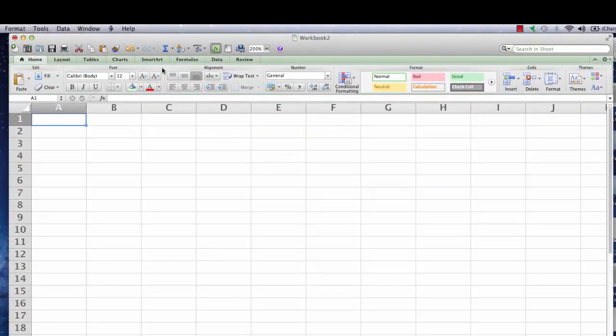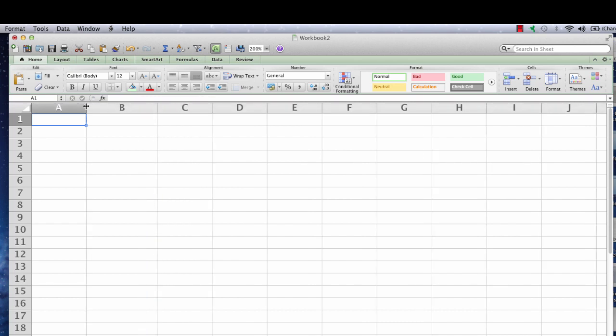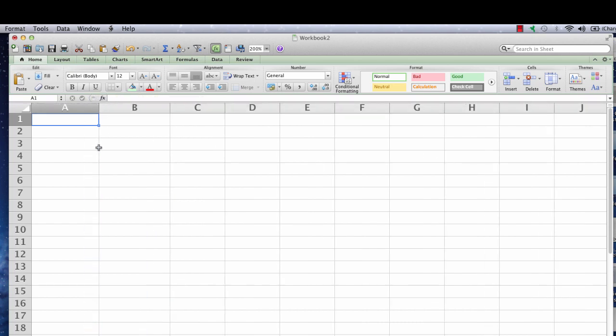Okay, so now that we've gone through some of the basic operations, we're going to combine some of these new ideas and also talk about graphing and a couple of other items. So I'm going to begin in this context of looking at the area of a circle as a function of its radius. So I'm going to type in radius into A1 and look here at the area.